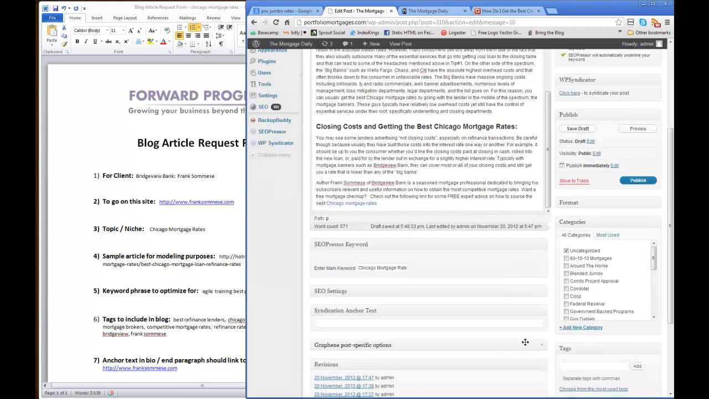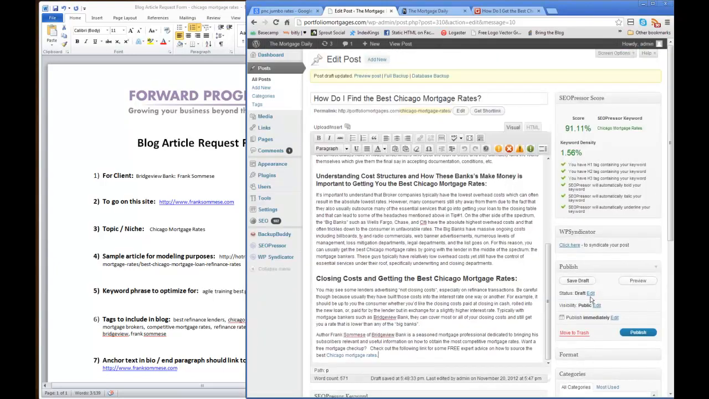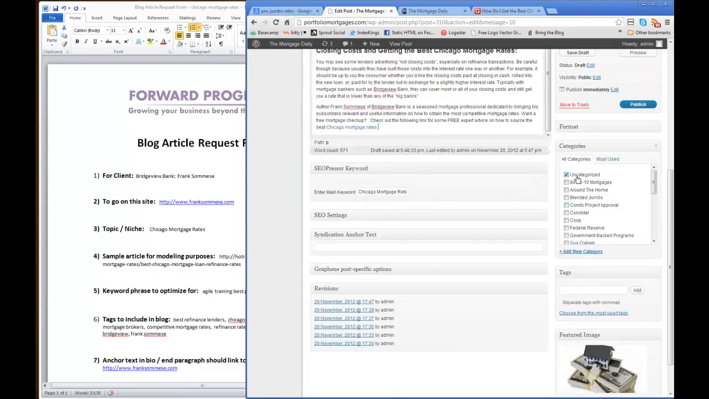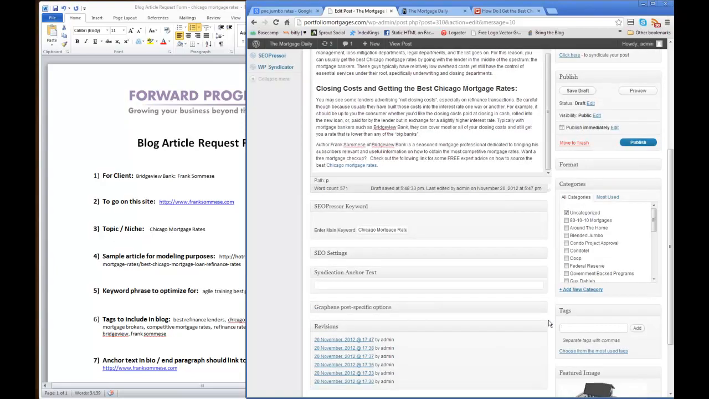So just a couple other quick things. In every article, you have the opportunity to choose a category and what are called tags. Tags are similar to keywords and keyword phrases, but they're usually just a shorter version, just one or two words versus a longer keyword phrase like Chicago mortgage rates. Let's first talk about categories. So this is like the subject. If you were looking through a book or even a magazine for an article like this, what category or chapter would it be under?